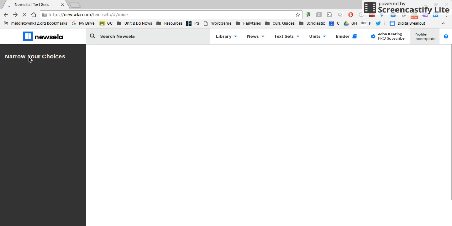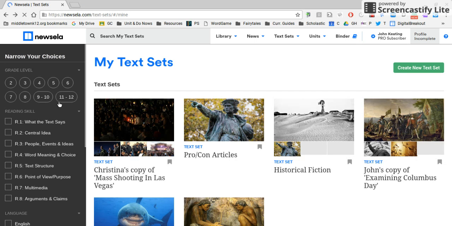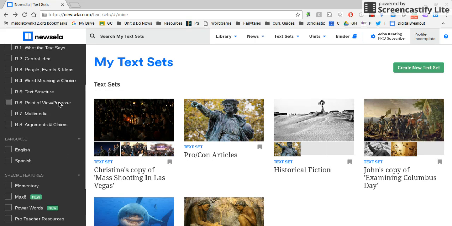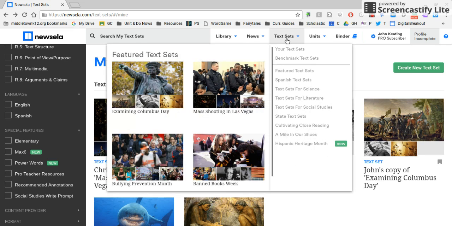And then you'll also notice that you can narrow the searches. You can filter your sets that you have by grade, reading skill, language, and then these special features. The recommended annotations are fantastic. It's one of my favorite features, and the power words, really great features.